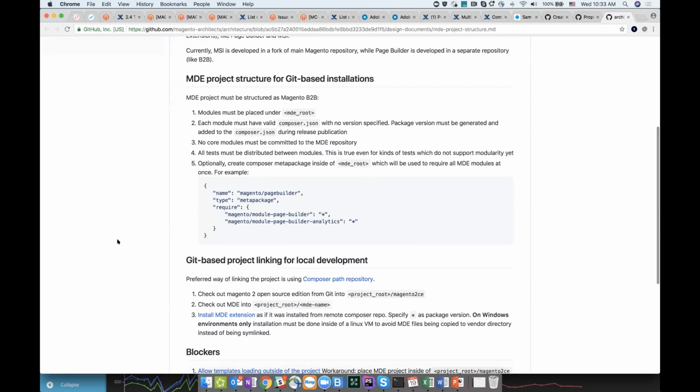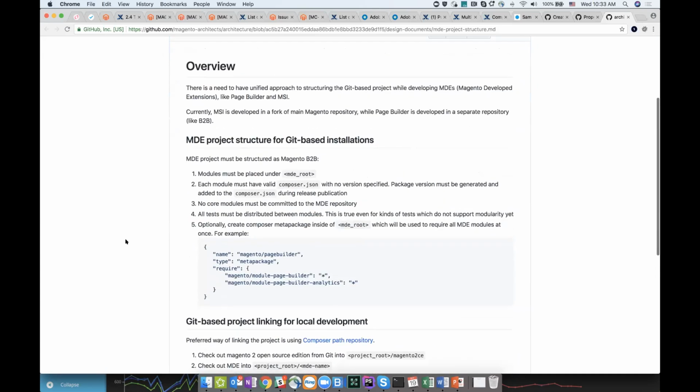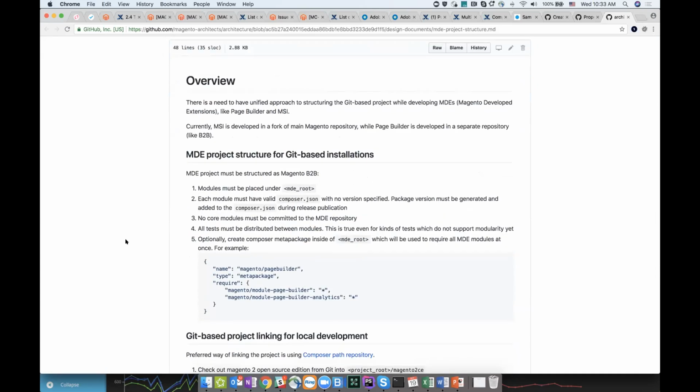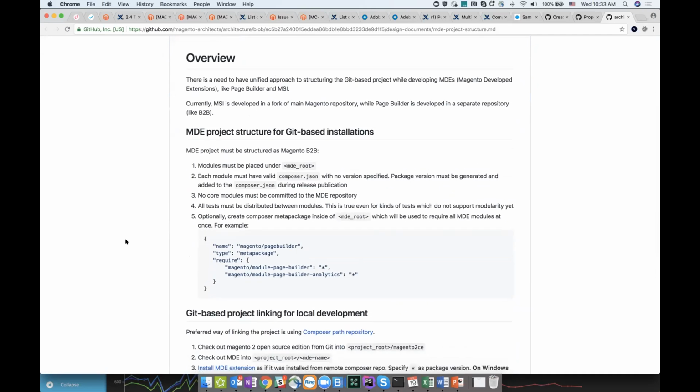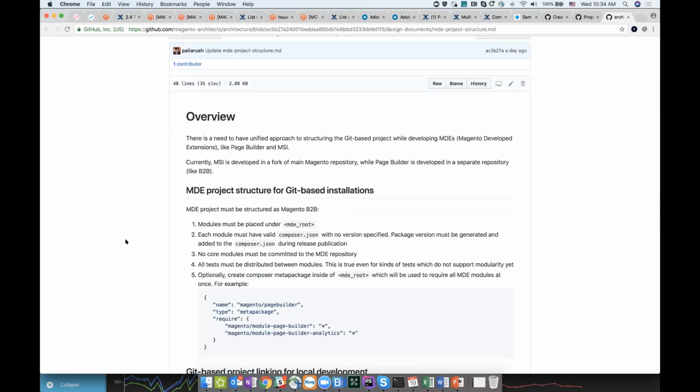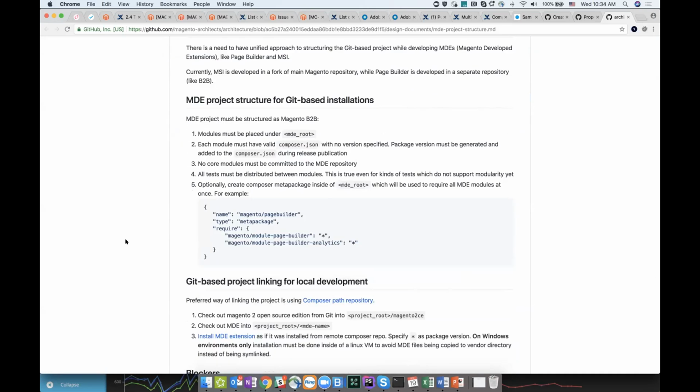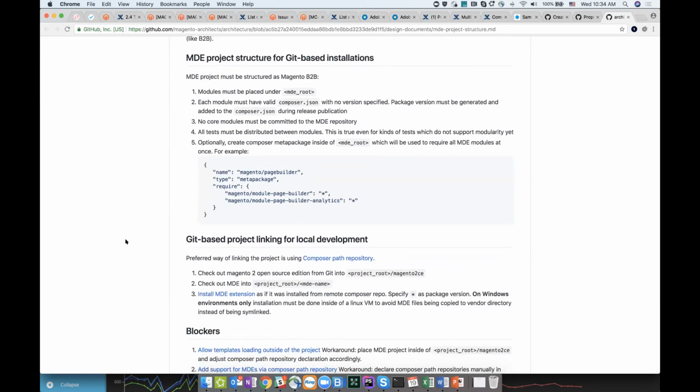Okay, and we have Page Builder, which will be part of Magento Commerce, and both of them are developed in separate repositories. So we wanted to unify the file structure, and here Alex described how exactly those repositories can be combined in order to develop, if you want to work on both Magento Core and, let's say, MSI as a developer, for example, as a contributor or for Magento developer. So what do you do?